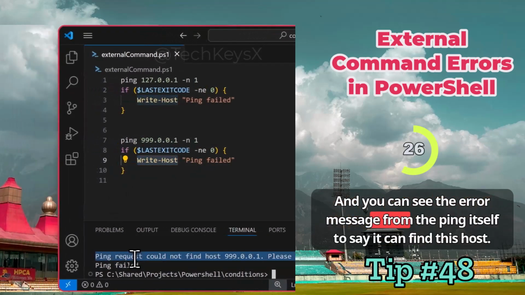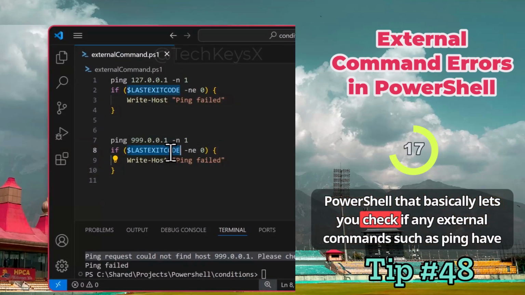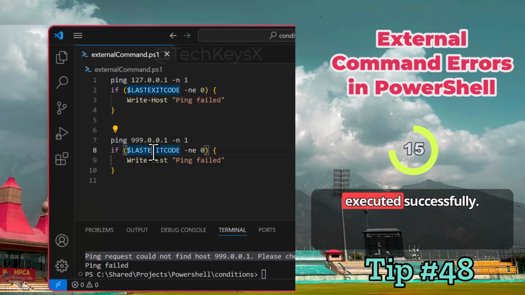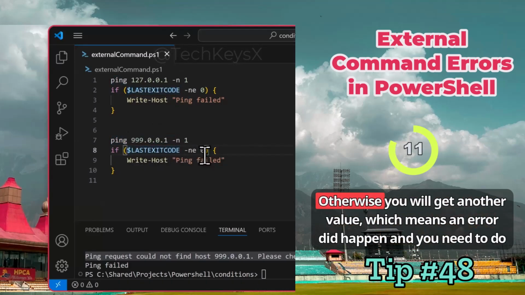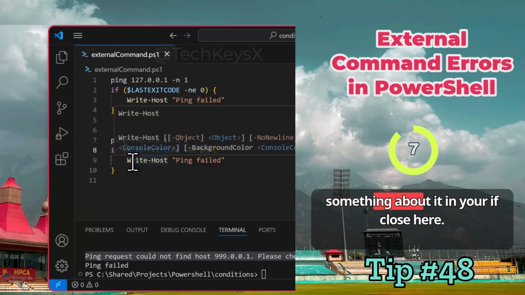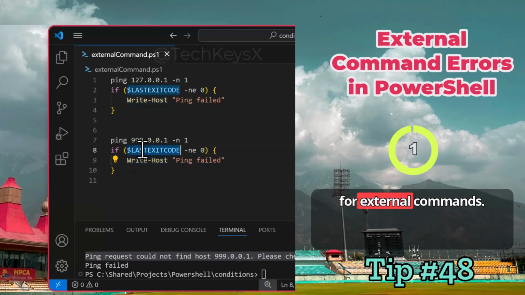And you can see the error message from the ping itself to say it can't find this host. So use $LASTEXITCODE, which is a variable automatically created by PowerShell that lets you check if any external commands such as ping have executed successfully. If they have, you will get an output of 0. Otherwise, you will get another value, which means an error did happen and you need to do something about it in your if clause here. So again, this is one of the methods of directly handling errors in PowerShell, and this is for external commands.